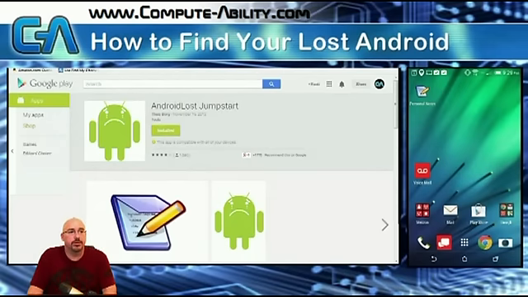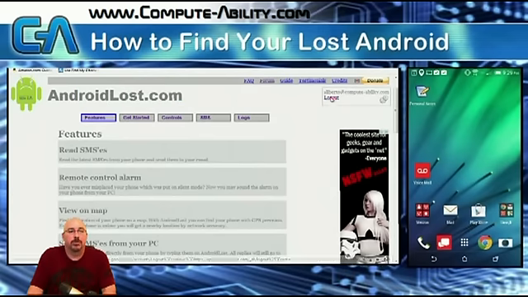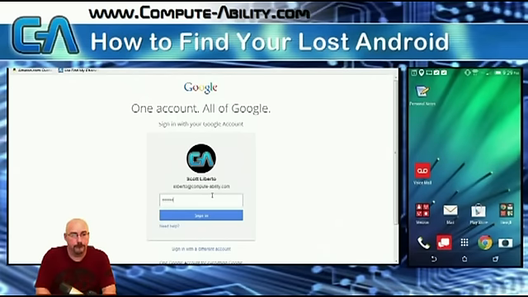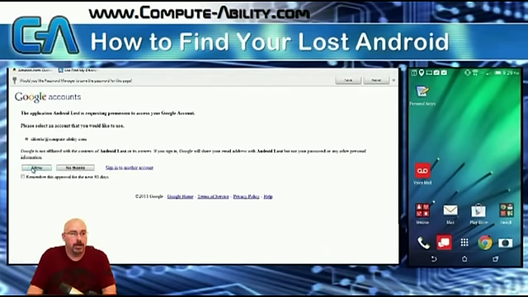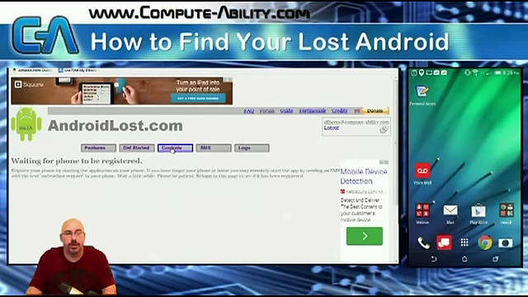The next thing I need to do is move over to the androidlost.com website. Once I do, I need to sign in, hit allow, and then from here, you're waiting for a message up on the screen that says it's registered. If you hit controls and it says waiting for your phone to be registered, you're not registered. This is not going to work for you until it's registered, and there's nothing really you can do remotely if this does not occur.